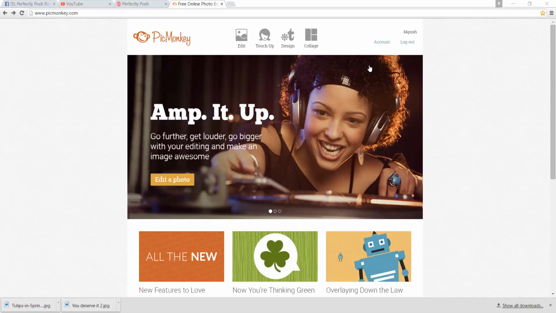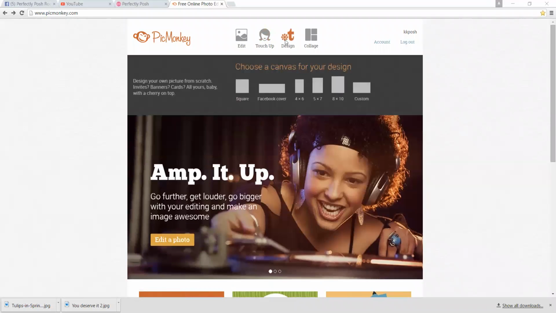Always remember that trade dress is very important and that you are sticking to the brand with Posh. You are representing not only yourself but the entire company. So when you're making images, make sure that they are within trade dress and they make sense to go along with Perfectly Posh.